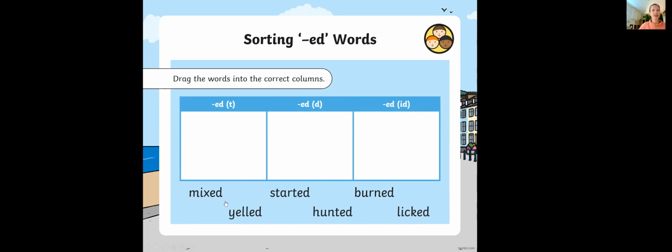So let's try the first one together. I'm pointing at the word. We're all going to read it together. Say it now. Mixed. Right, what sound did we hear at the end of that? Mixed. Either say it out loud or point on the screen at the column that you think this word is going to fly to.